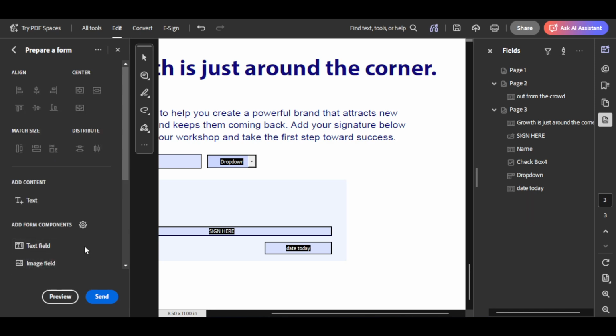Now it's time to decide where on the page you'd like your button to appear. Click directly on the page to place it. Don't worry if the button isn't the perfect size right away. You can adjust it by dragging the corners of the button field to resize it until it looks just right. This flexibility allows you to fit the button naturally into your document's design without disrupting the layout.